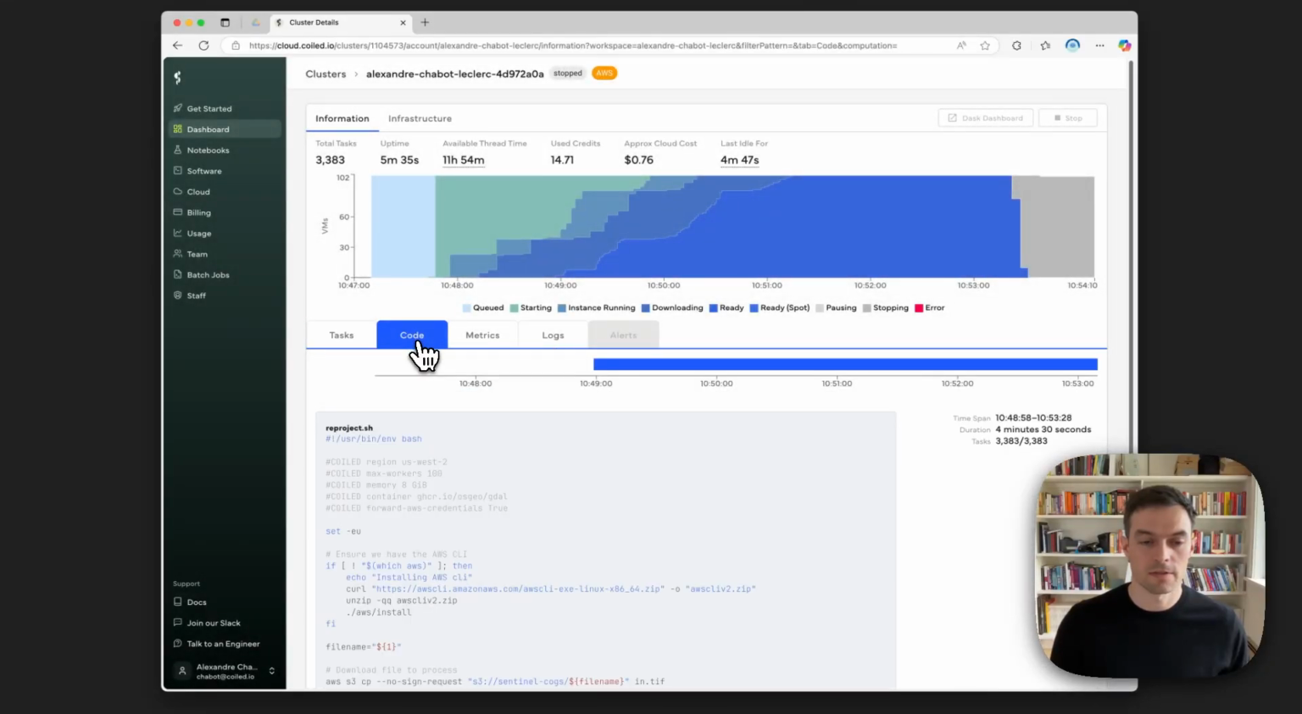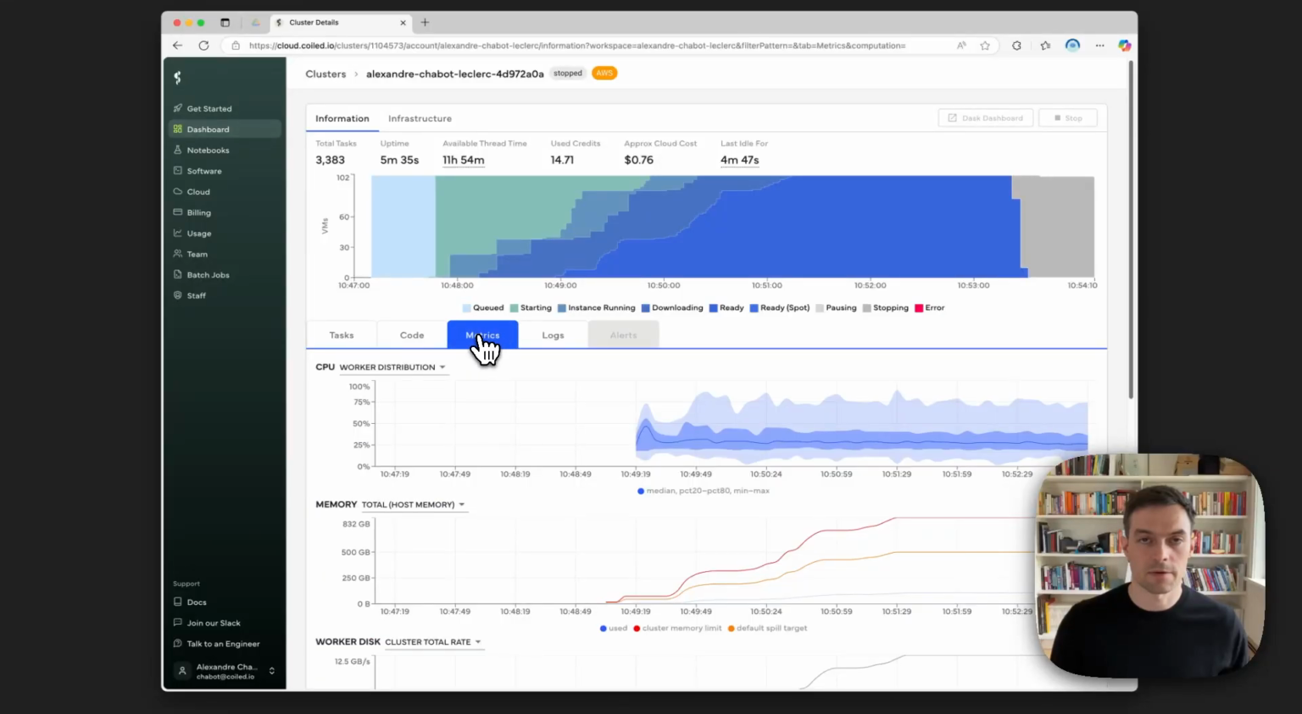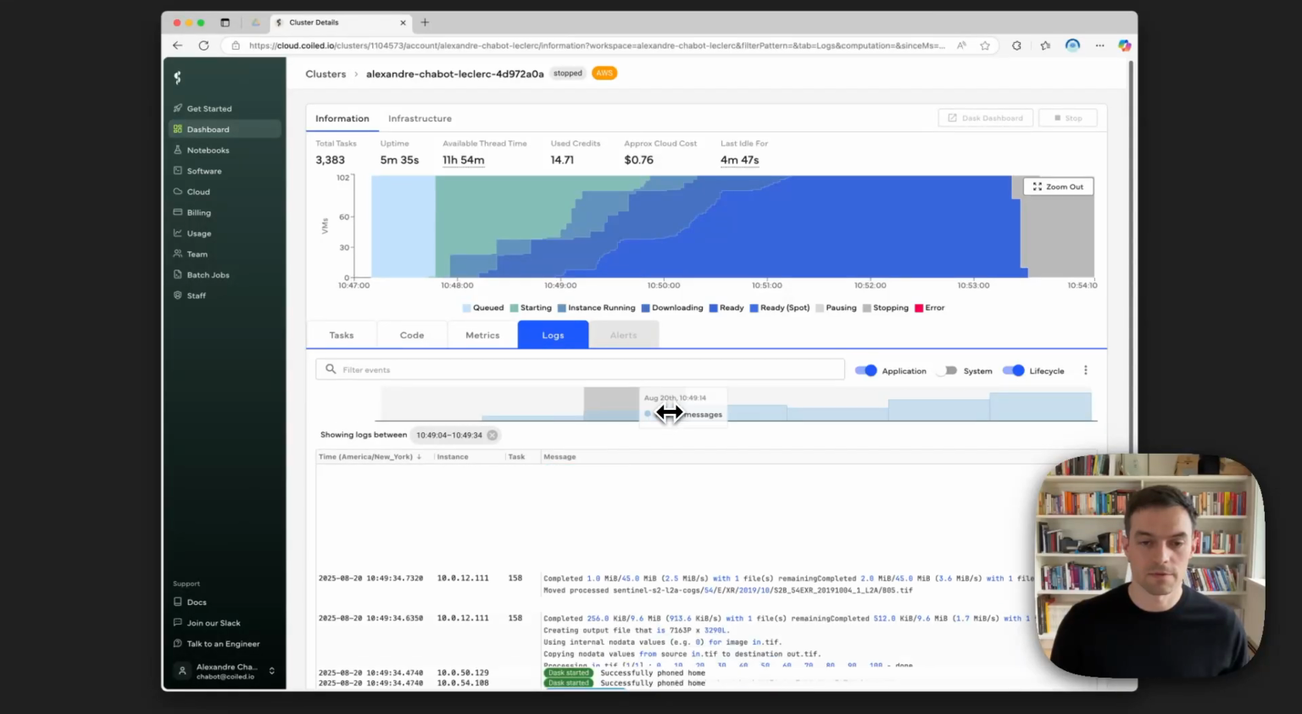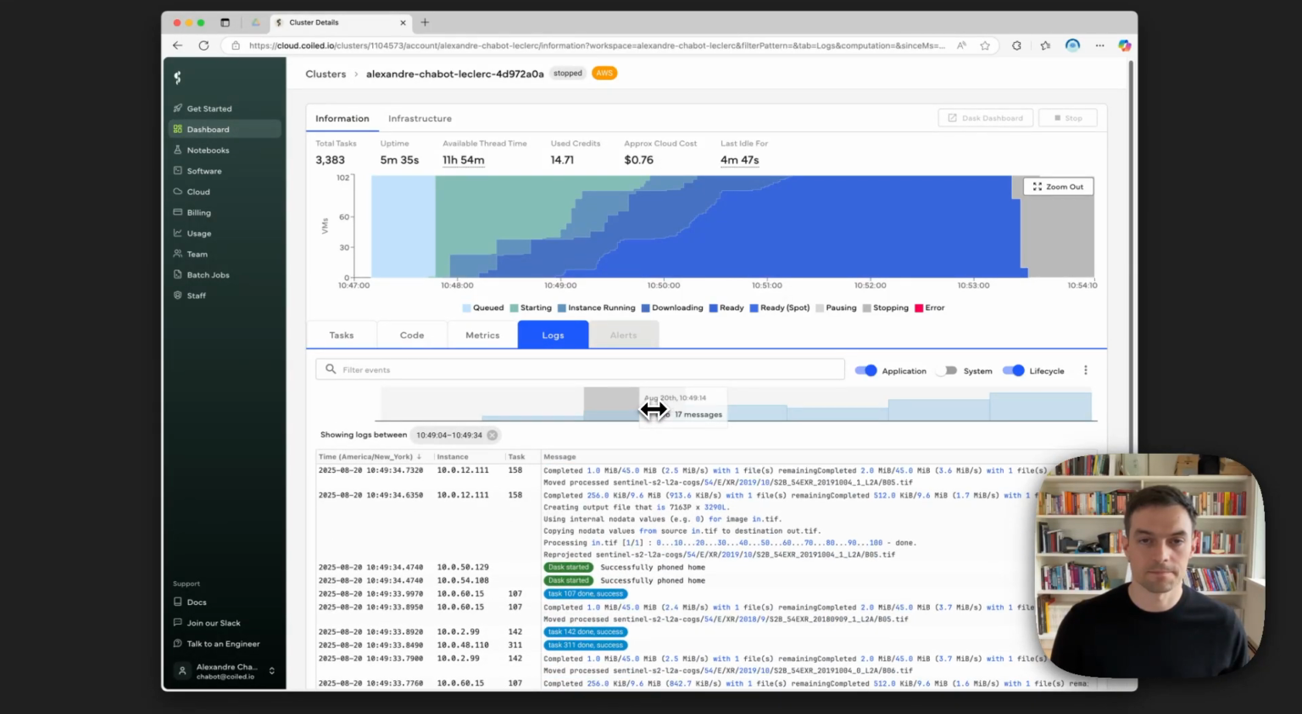We see the code that we submitted, metrics aggregated across all VMs, and logs aggregated across all VMs as well. And we can filter them to see only what happened during that time. At the top, we have a timeline of all the VMs and their state as we processed.